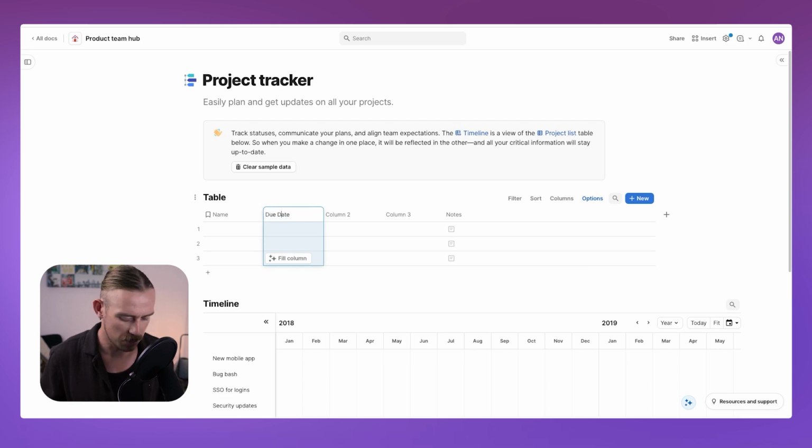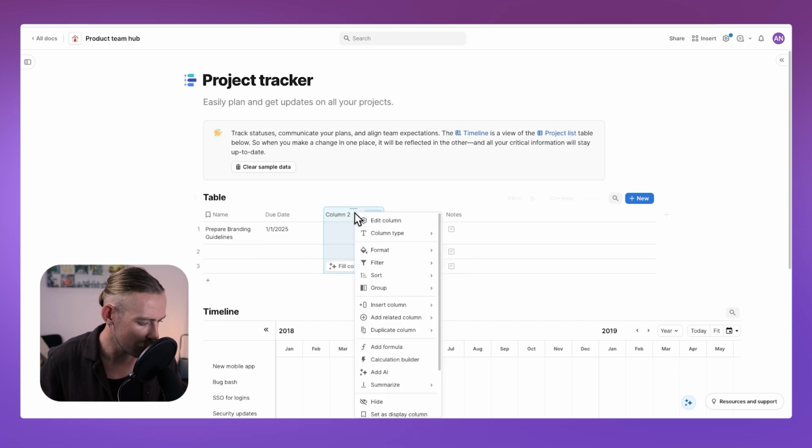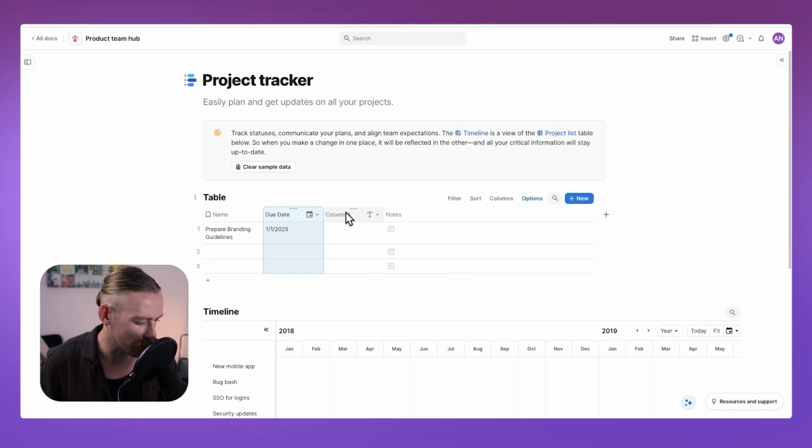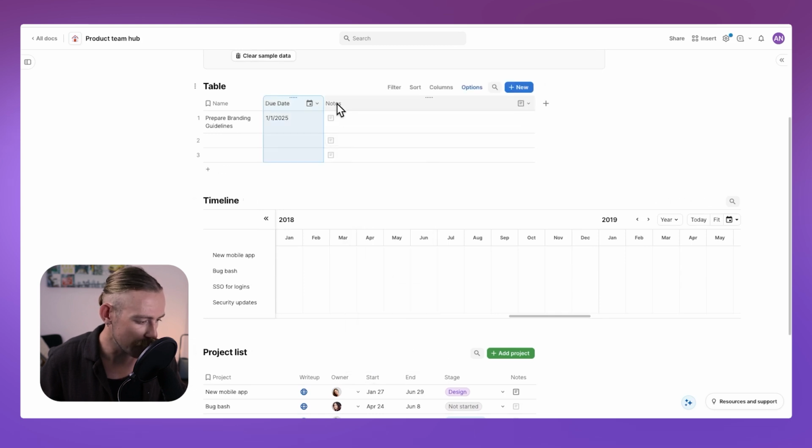Let's say prepare branding guidelines. That is due on the 1st of January. Then we'll just quickly delete these columns. Delete. And all I'm doing is just right-clicking on the column, which will bring up this pop-up window. So I'll delete that.